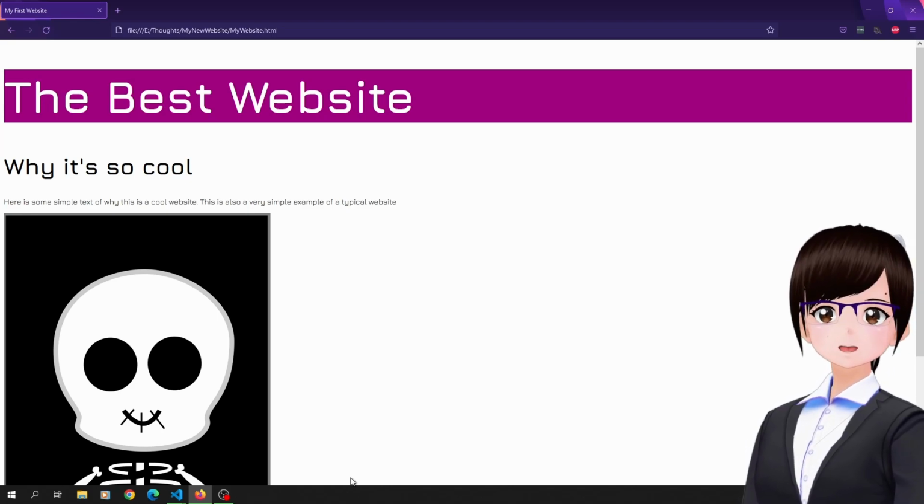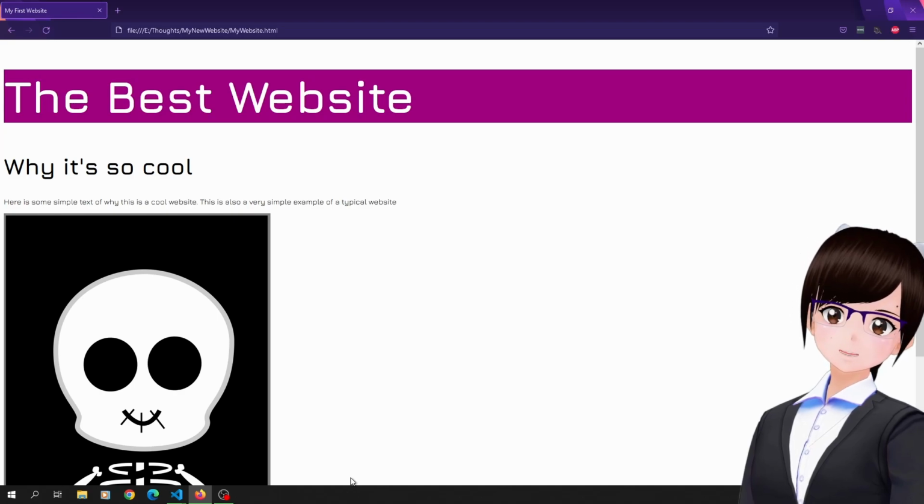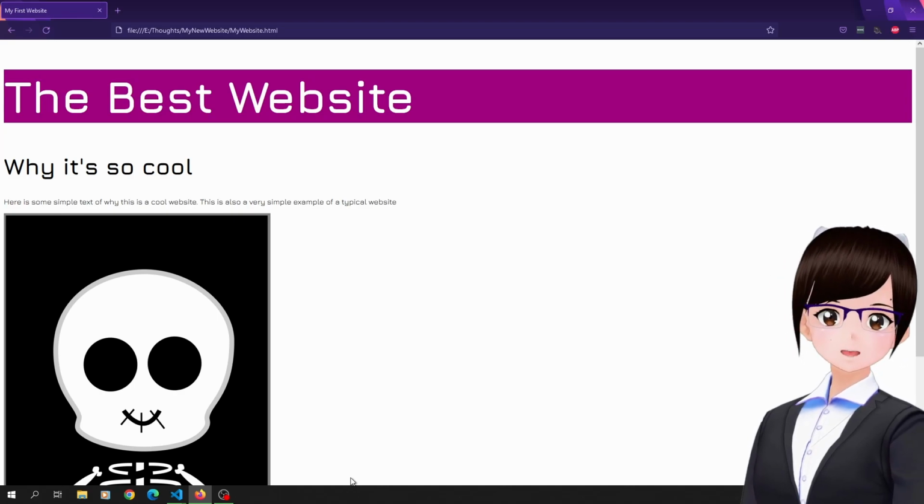In the final part of the CSS trilogy, I will show you how to add the finishing touches to our website, such as expanding the banner, adding borders, and aligning elements.